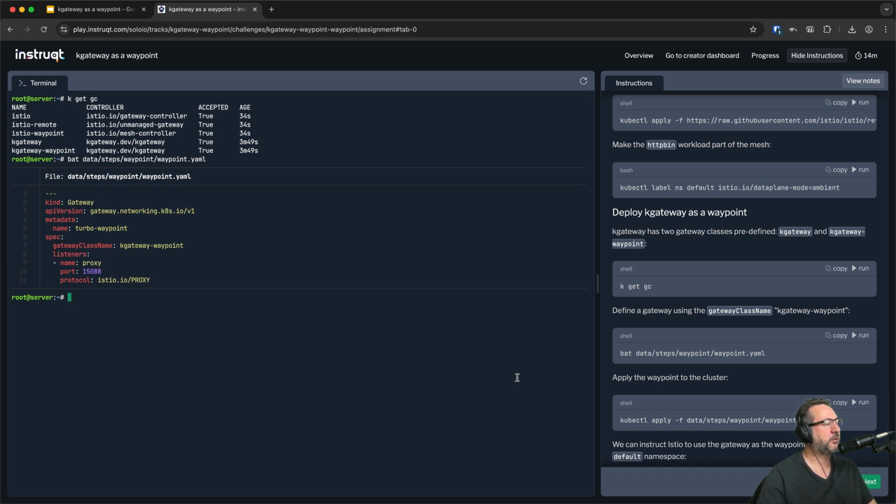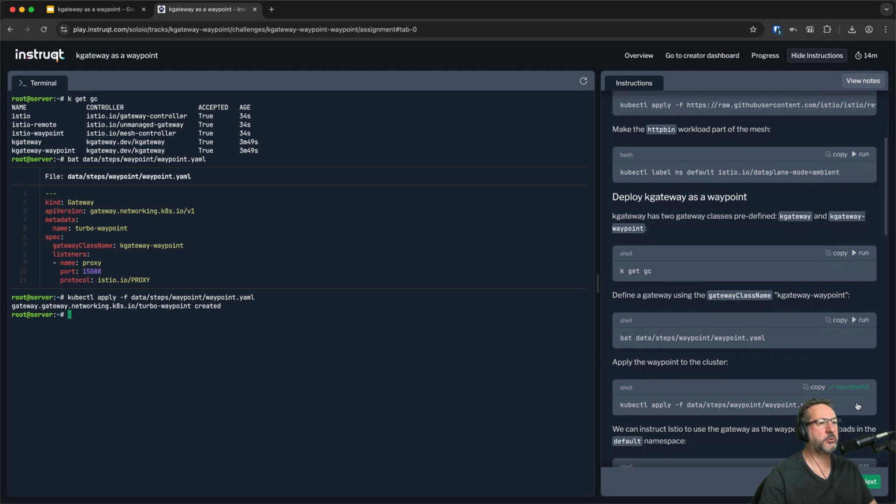And by using that gateway class name and the listener, we're told to use the listener on a particular port, 15088. That's the convention with the protocol istio.io/proxy. We can provision our own waypoint and ask kgateway to provision it for us. So let's go ahead and do just that.